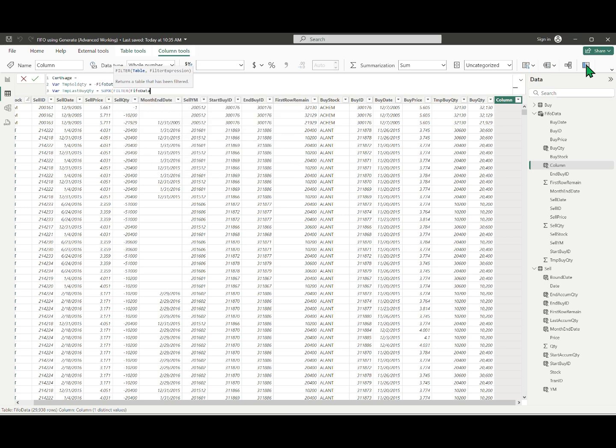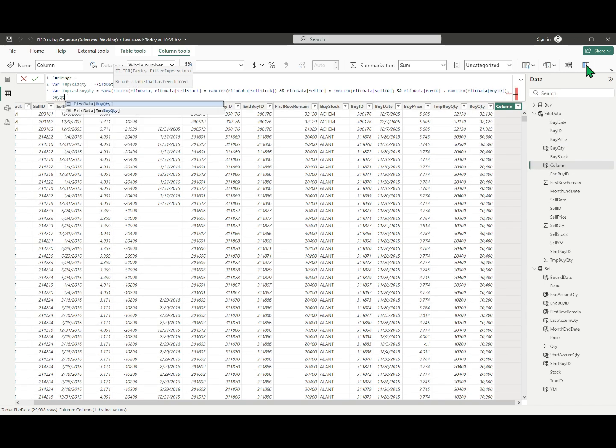All right. SUMX, filter FIFO data, sell stock equal to earlier sell stock and sell ID equal to earlier sell ID and the buy ID less than earlier buy ID. The buy quantity. I missed the closing bracket. Buy quantity. Now, this is the accumulated buy-in quantity for the buy ID before the current. All right. Why? Because we need to find out the balance of temp sold quantity that will consume the current buy-in quantity.